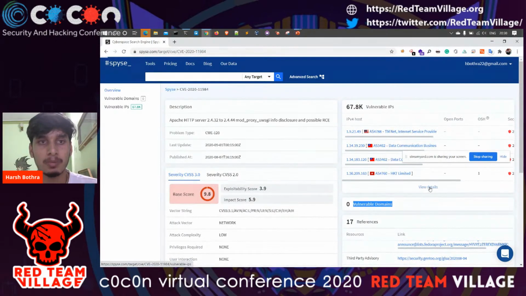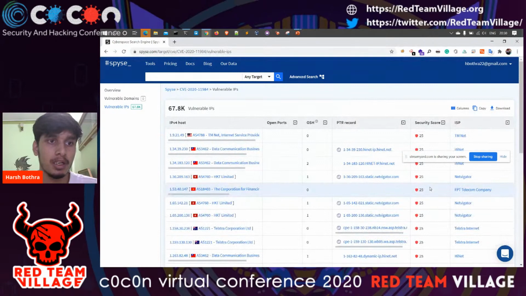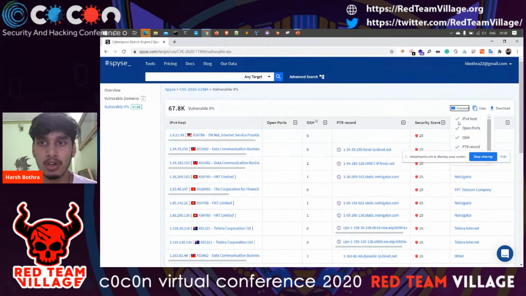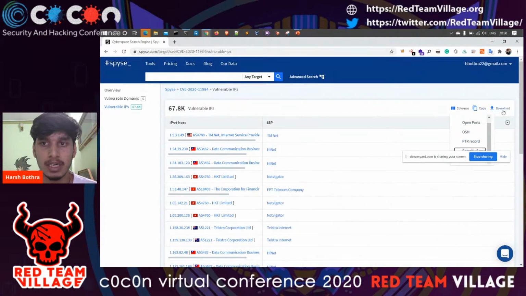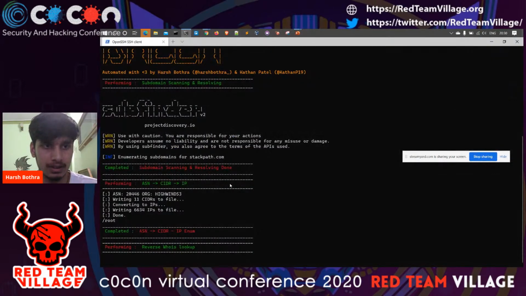So it might be possible that your target is vulnerable to a specific CVE, and you can simply reduce the columns from here. Like, if you just want to see the IP host, you can download it and further search it, and match it along with the IPv4 hosts that you find from the Bheem project. So this is basically about Spice. Now let's get back to Bheem and see if it did something.